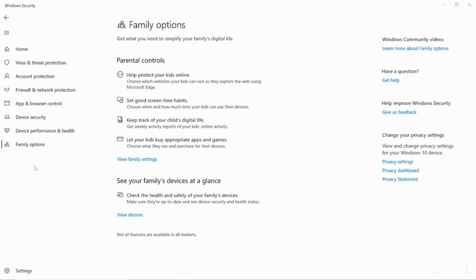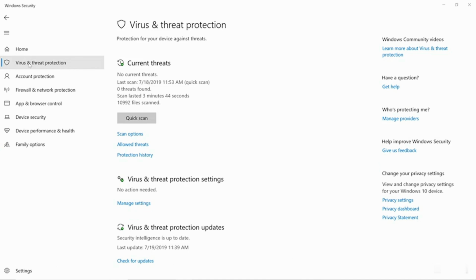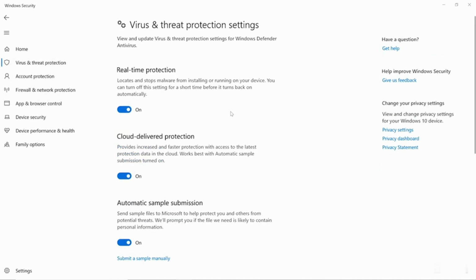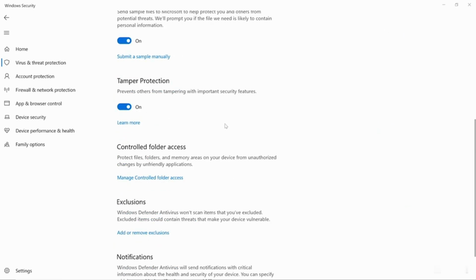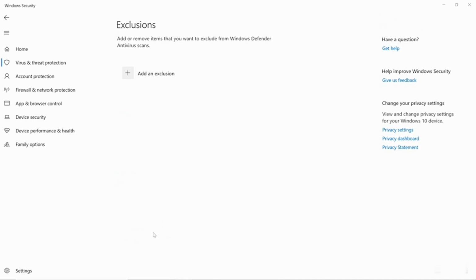Here's how to exclude something like the video library. Return to the Virus and Threat Protection section and click Manage Settings. Scroll down and locate Add or Remove Exclusions. Here it is under Exclusions. Click Add an exclusion and choose what you'd like to exclude.